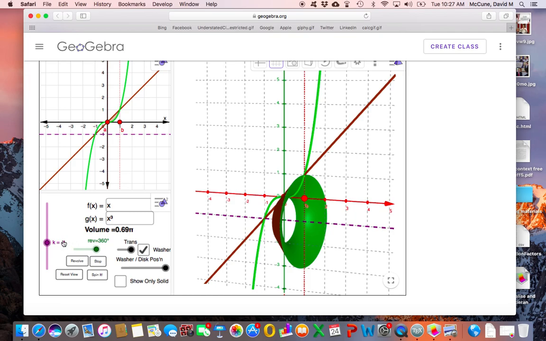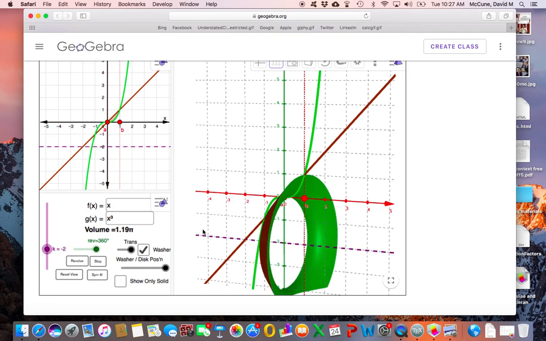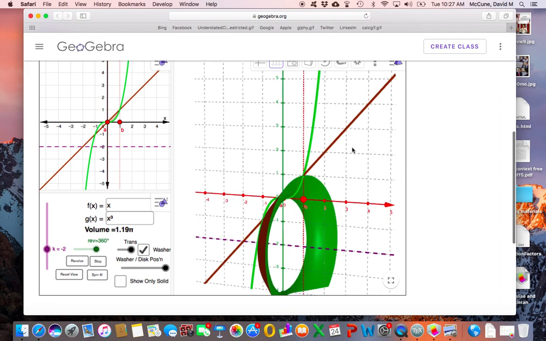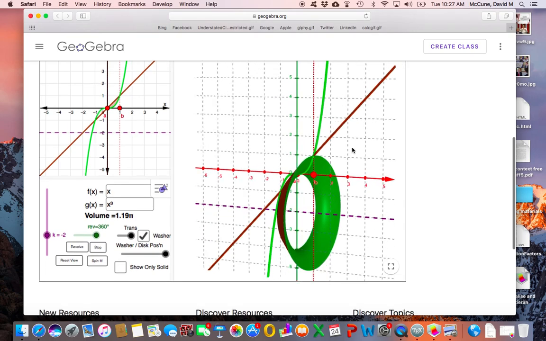And I could keep doing this, right? I could keep making it bigger. See if it'll let me zoom out. Nope, out. So you can see the whole thing. There you go.